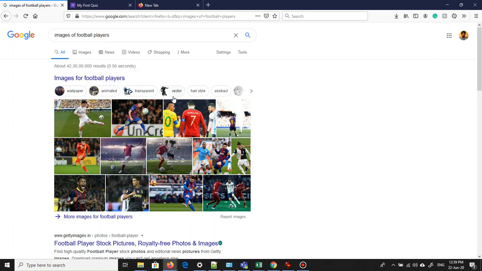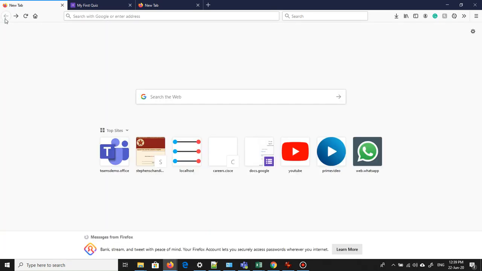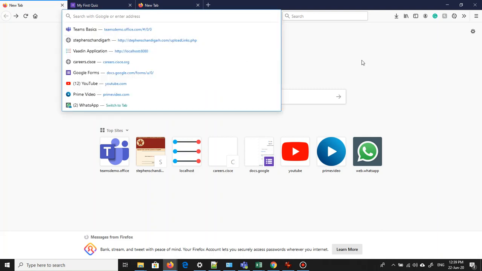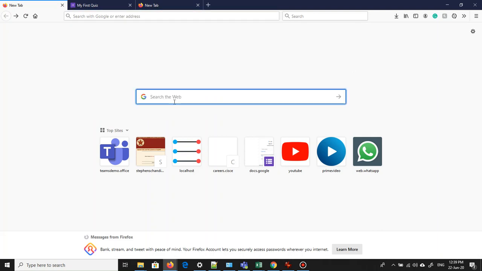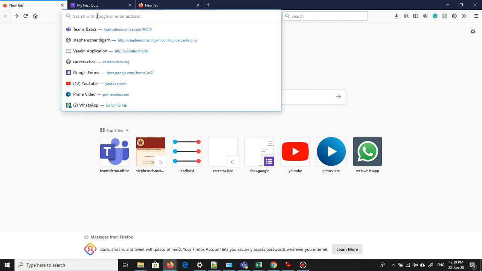Okay, so I hope things are clear to you, when to use an address bar and when to use a search bar. Both of them are for different things. So please remember, the links that I am going to give you are going to be written in the address bar because they are direct links. I'm not asking you to search for them. They are the links. Alright.